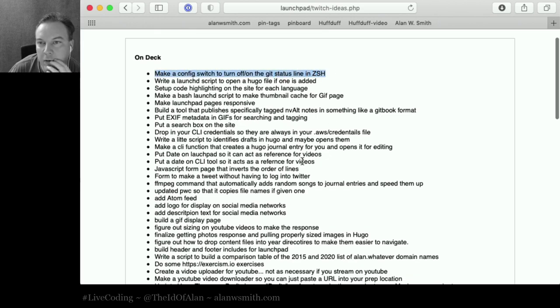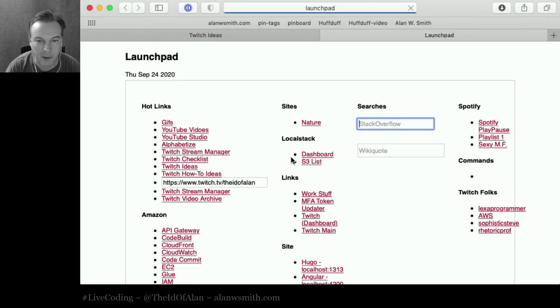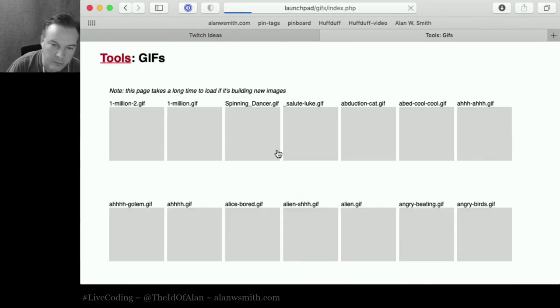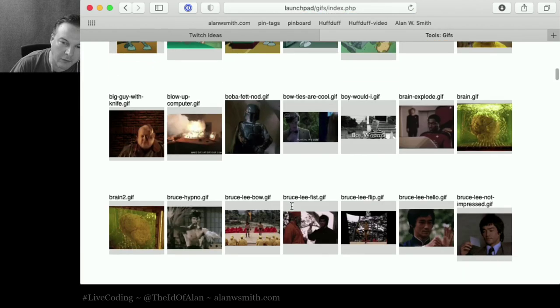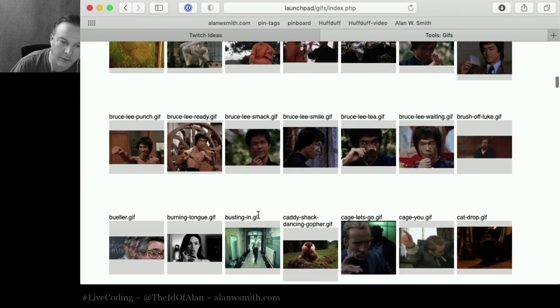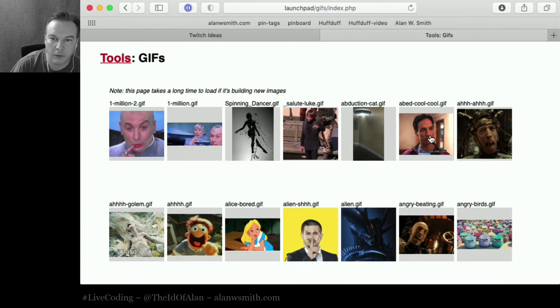Oh, you know, what we can do, we got 5 minutes. Let me just look. I've got this GIF page that I built that loops over a directory of all my animated GIFs. And then it basically lets me click really quick. And then hopefully a window's gonna open somewhere.